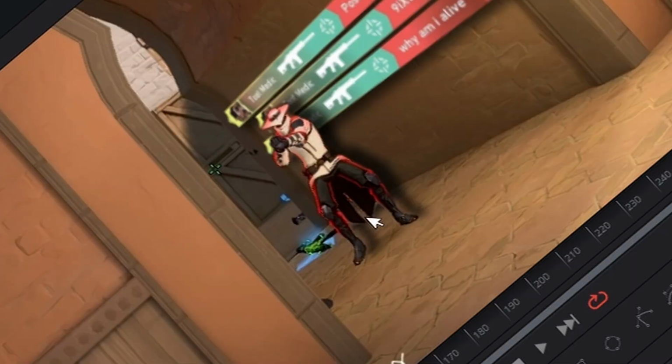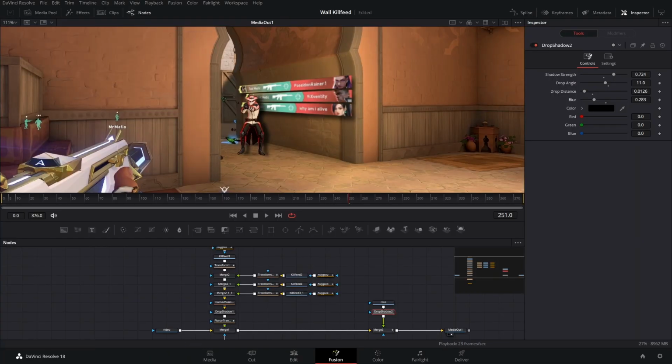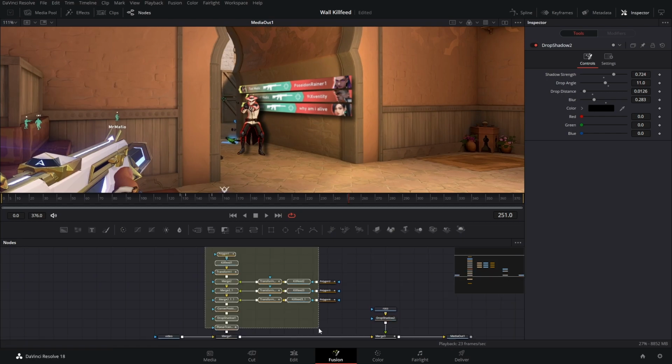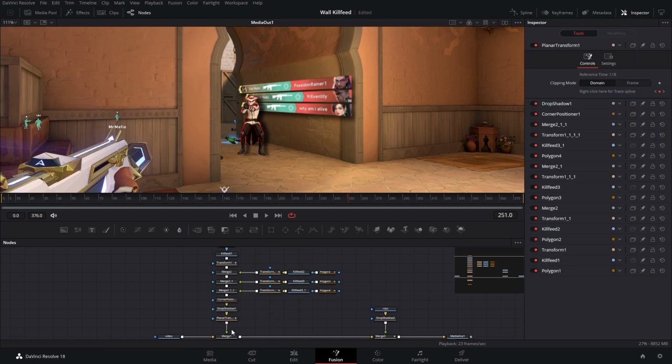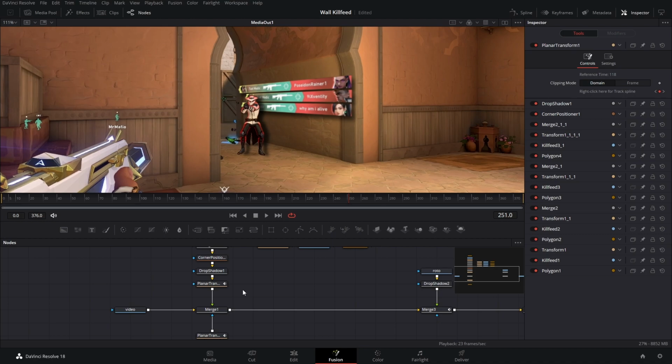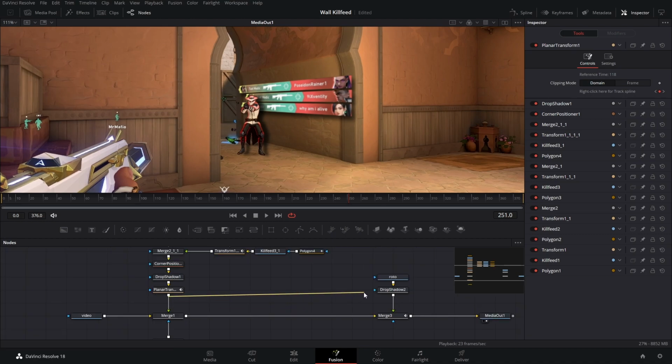But problem, we got shadow just in places where we don't want it. And it's actually a really simple fix. All you have to do, I like doing this, putting some space here so we can see what's going on, but that planar transform, we're gonna take the output of it, connect it to the mask of the drop shadow, and guess what? Bam! Problem solved.